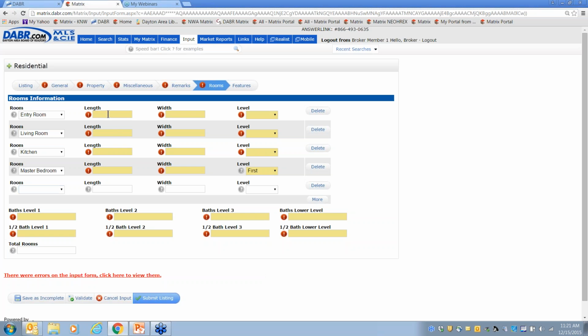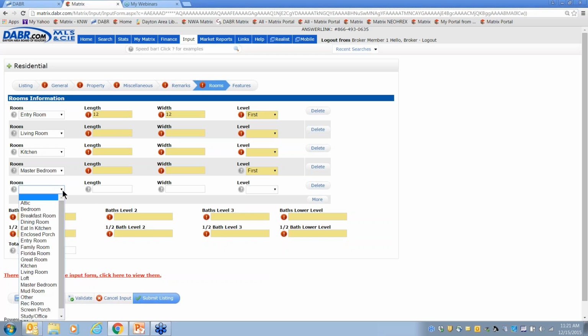So yeah, like I said, now you can see I'd have to type in my room sizes and levels and all that good stuff here for all these property types. So just keep adding your fields in here and go from there.